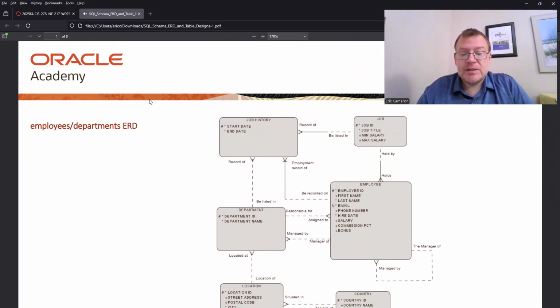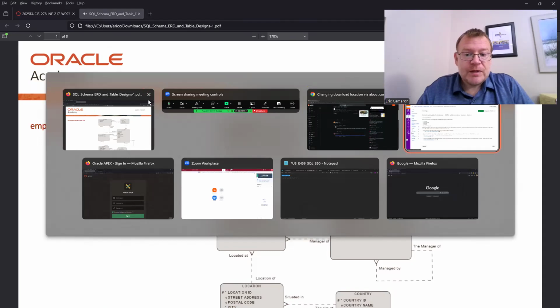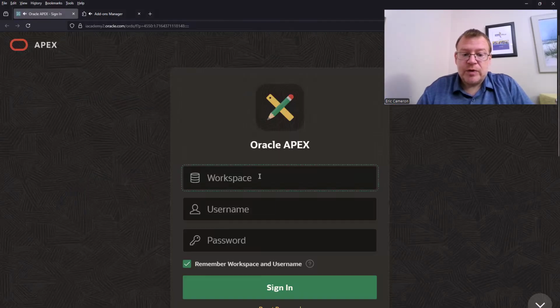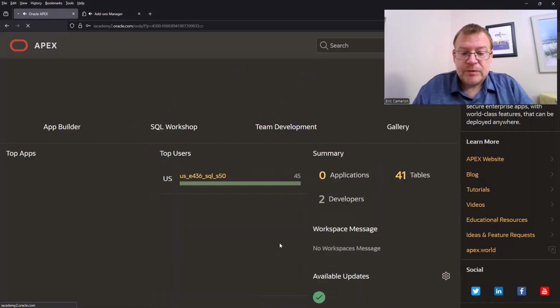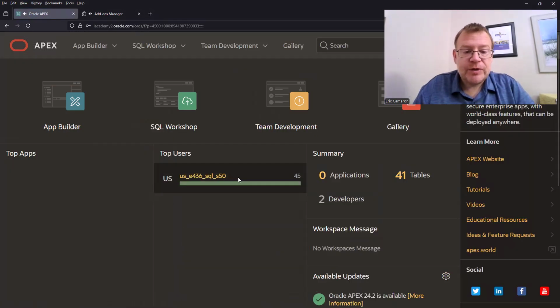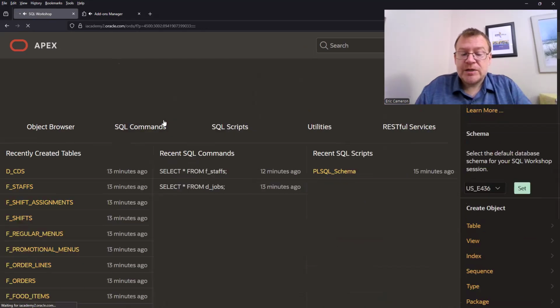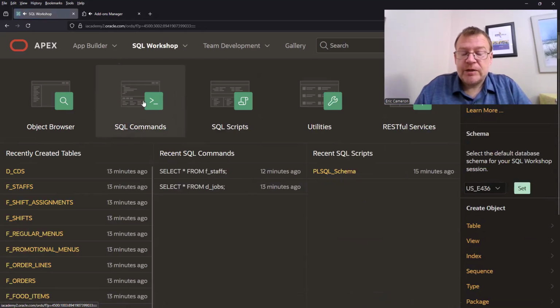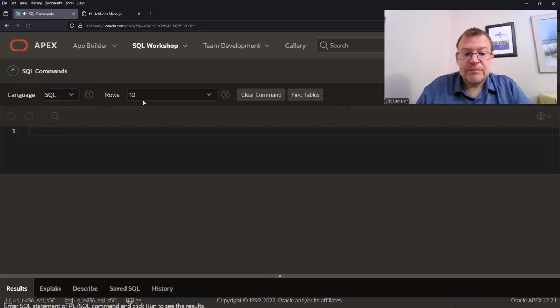Now, if you have this up and available, when you log into Apex, which again, the link is going to be provided for you in Canvas. Remember that server name and your username are going to be identical here. Remember, you go to SQL Workshop, and then you can run SQL commands.